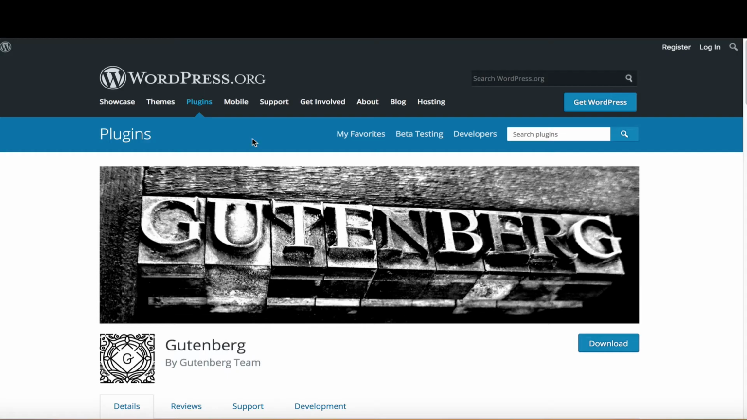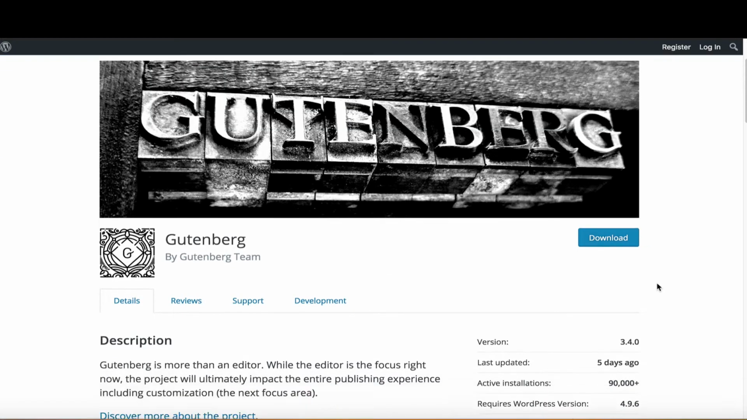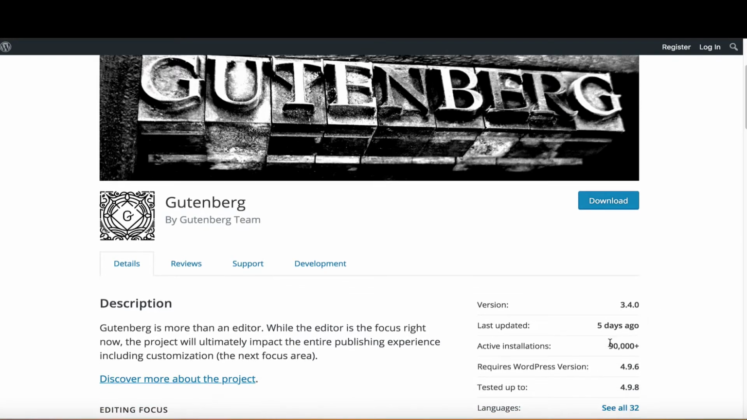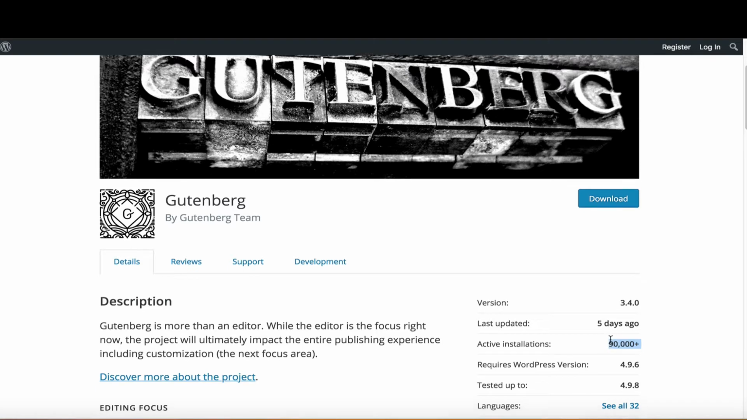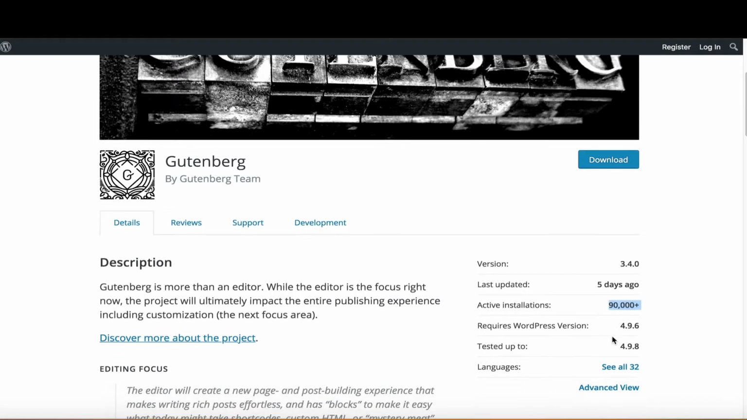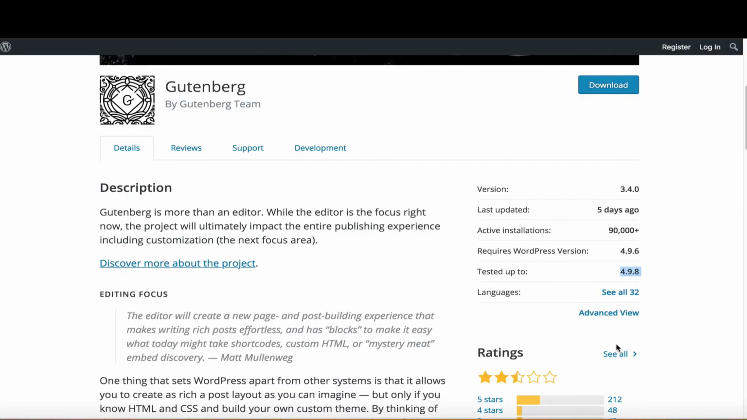I'm now going to head over to the Gutenberg plugin page. This is on WordPress.org. If you want to download the plugin and install it on your WordPress website before it becomes part of the WordPress core, you can download it from here. You can see yesterday there were 80,000 installations just in one day. It looks like it's jumped by 10,000. So you can see it's moving up really quick because a lot of people are testing this out. You can see it requires at least WordPress 4.9.6. It's tested up to 4.9.8, which is the current version as of this video.